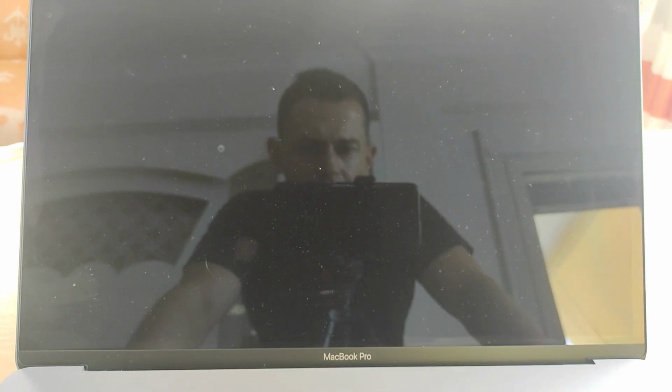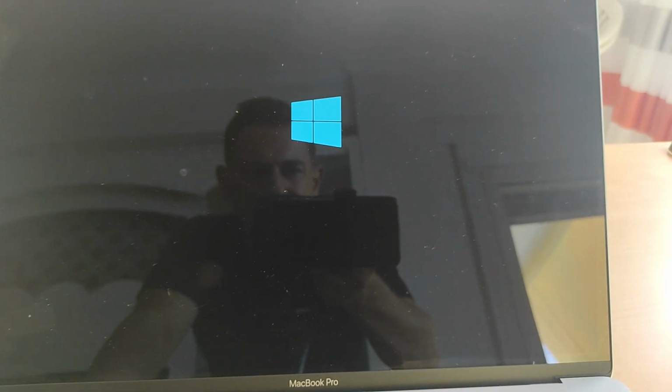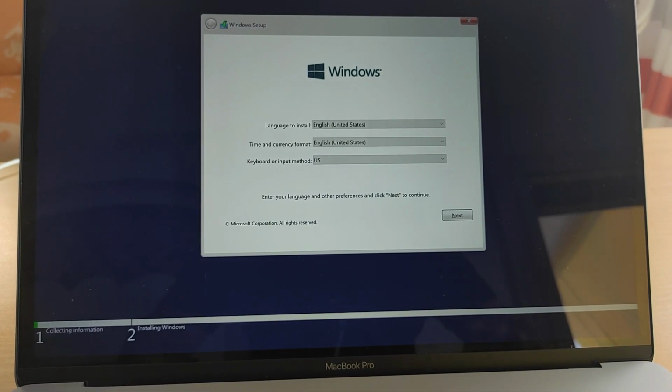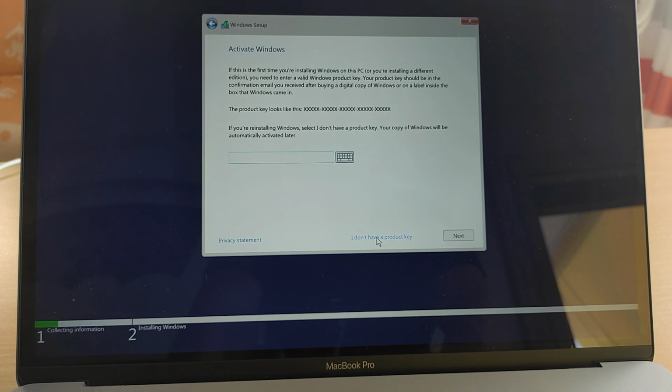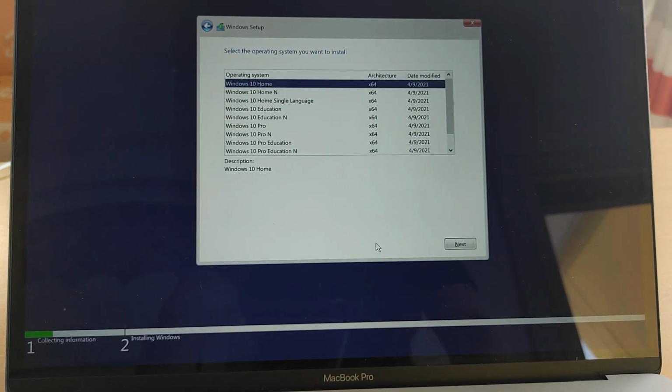And now we'll see Windows on the Mac. This is the startup. Setup is starting on the MacBook Pro. You will choose these settings, choose your language to install. I will click Next because it's okay. I don't have a product key for the moment. We will buy one later, okay guys?